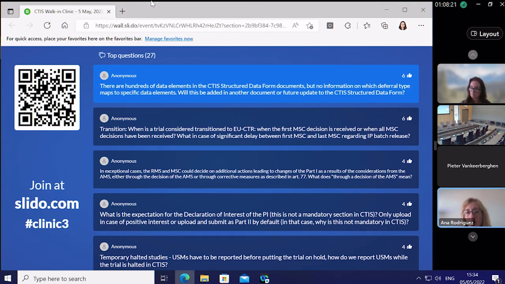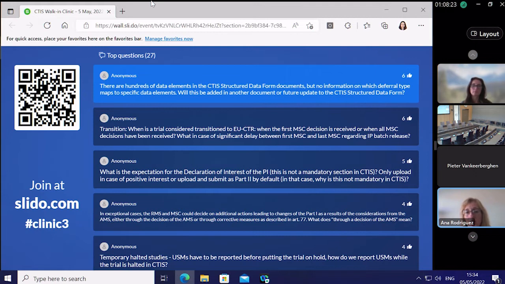What we have now in the CTIS structured data form is that we indicated whether a field will be made publicly available or not, but specifically the deferral, as I said, will be different depending on the trial. So the rules that will apply will be different depending on the trial. If it's a phase 1, the publication will be more deferred. If it's a phase 4, it will be earlier for the same structured data and documents.